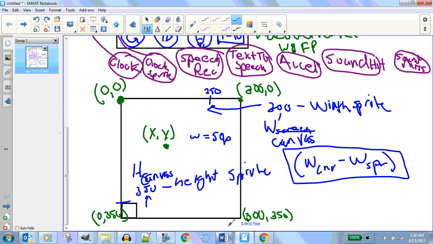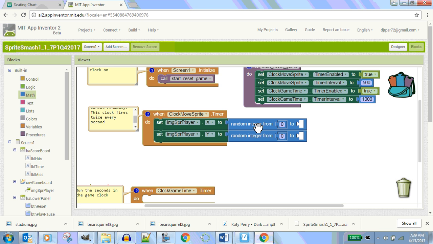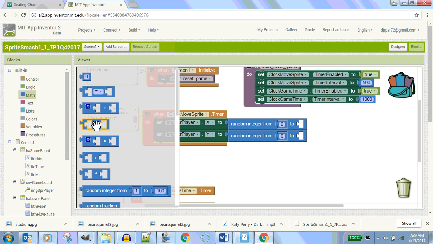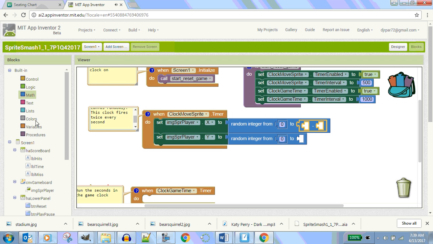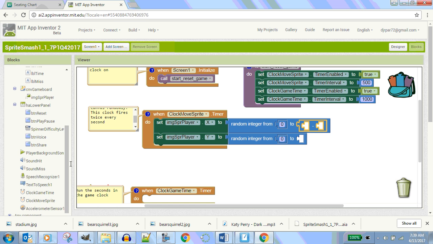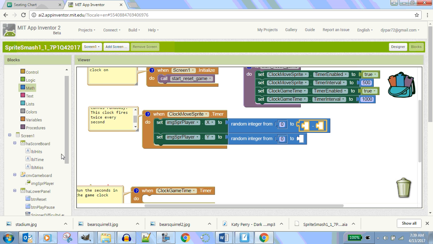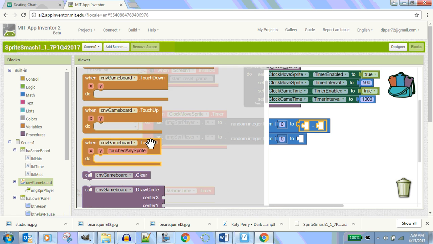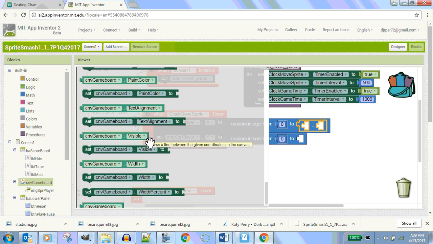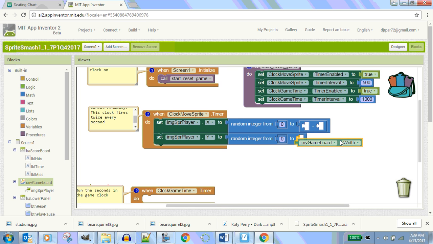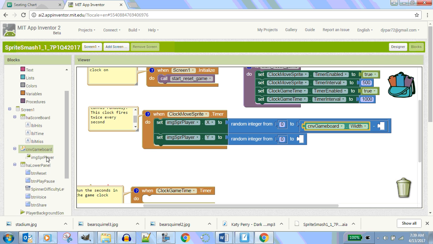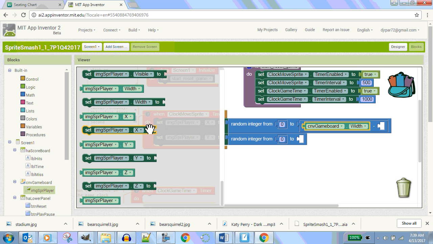Do you guys know where the subtraction is? Where's subtraction up here? In the math box. Go get a math subtraction box. And what are you going to subtract? You're going to subtract off the canvas's width. So let's go to your canvas. There it is, canvas game board. Does it have a width? Well, yeah, it does, right there. And you're going to subtract off the width of the image sprite. Boom.